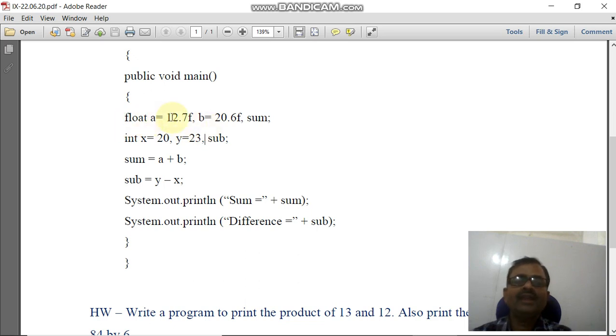So float a equal to 12.7f. We have to write f for float. b equal to 20.6f. We have to write f for float. And sum is a variable in which you will add both values and store them. So here sum is a variable to hold the sum of the a and b variables.